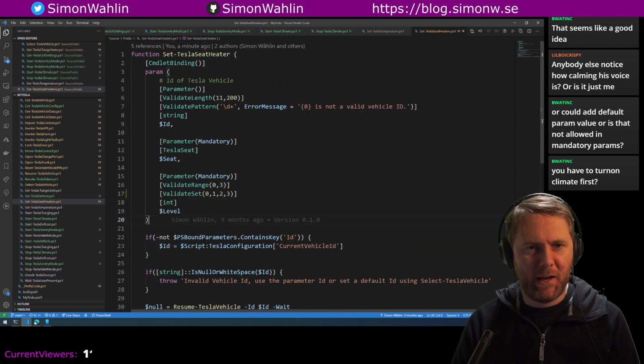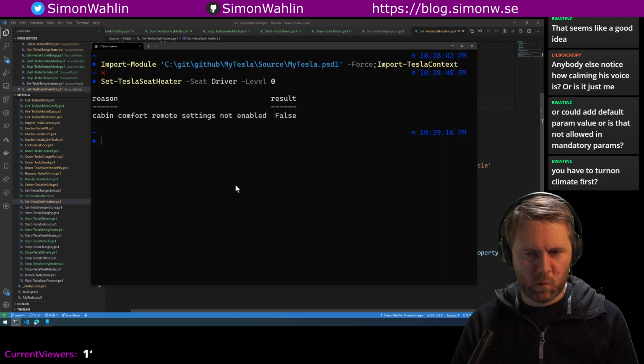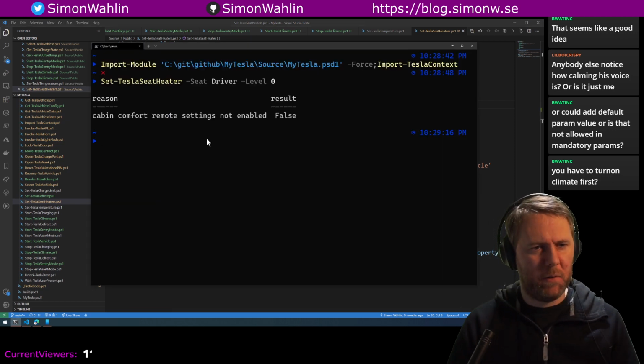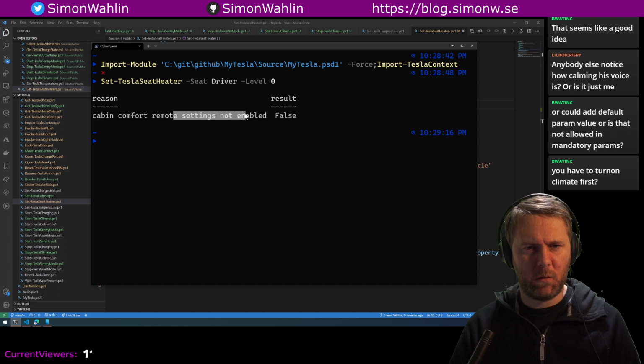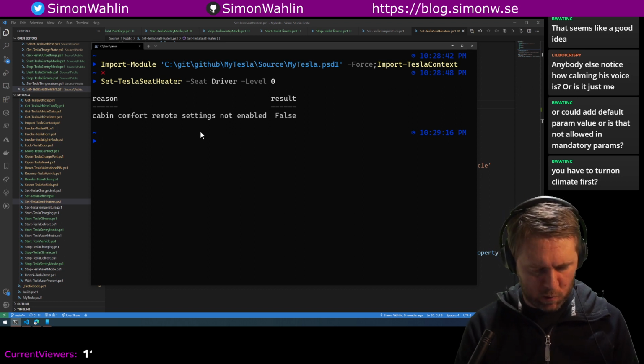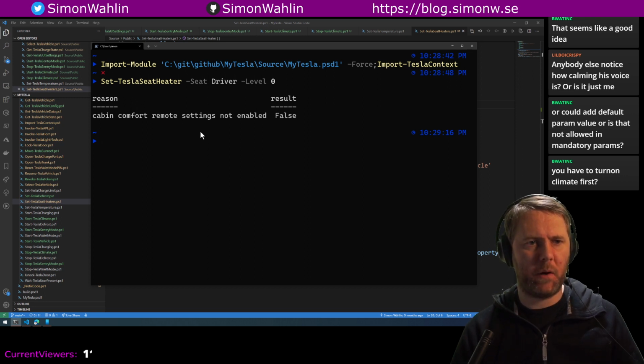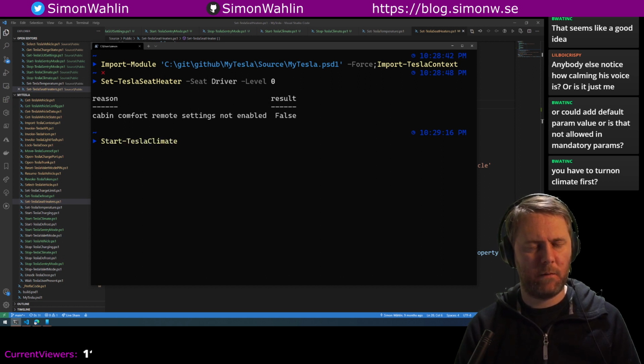Where are we? This was weird. Cabin comfort remote setting not enabled. Oh yeah, that's probably because my climate is off. Start Tesla climate.